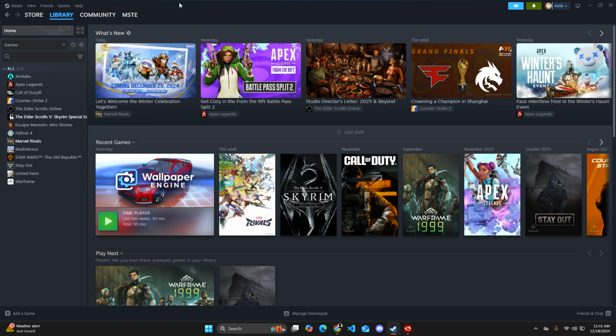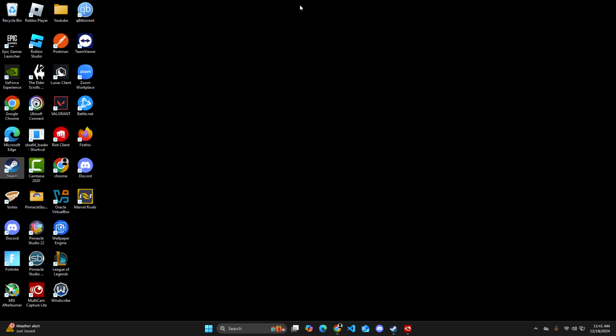If you have it downloaded on Epic Games Launcher, you can also do that. It's the same method. You just go over to library, right click on the game, and then hit verify integrity of game files. And what you can also do is simply restart your PC, because that will also help fix the issue. And that should be it.